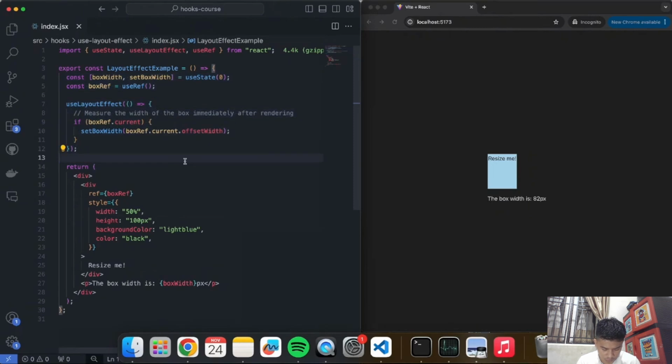So if you're a beginner and you're looking to use useEffect for stuff like data fetching, logging, where you really don't need synchronous execution, then if that's the case, just stick to useEffect. But if you want to deal with positioning and DOM element widths and sizes, use useLayoutEffect.